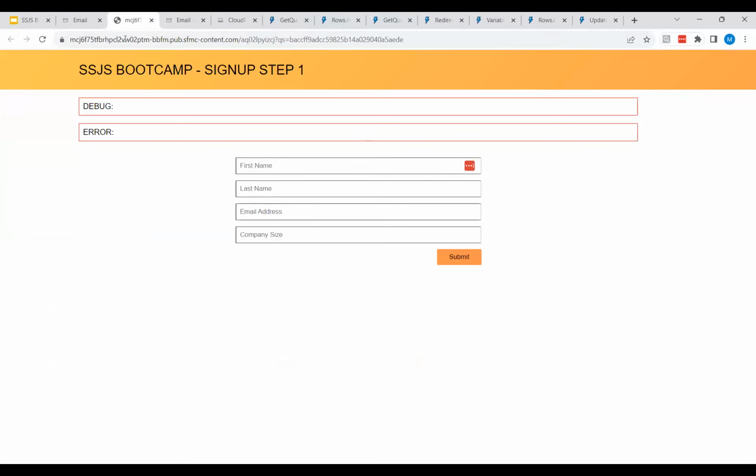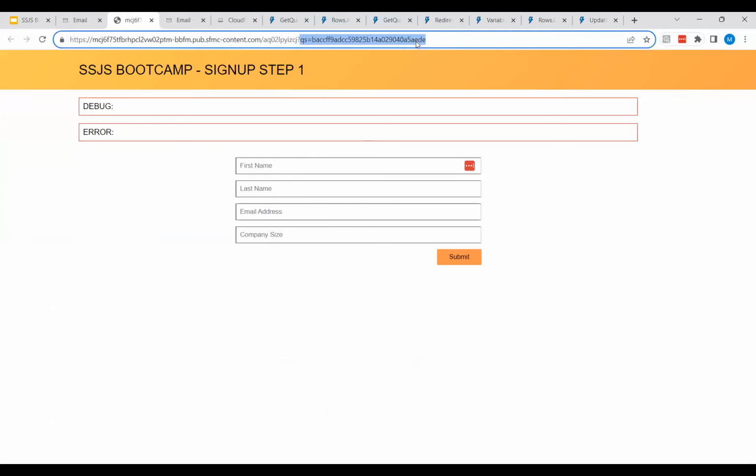So if we click our button here, I'll call out that from the CTA button that Marketing Cloud automatically creates for us, you can see that our query string parameter in the URL is getting appended. You'll see that our debug and error consoles are blank, which is great.